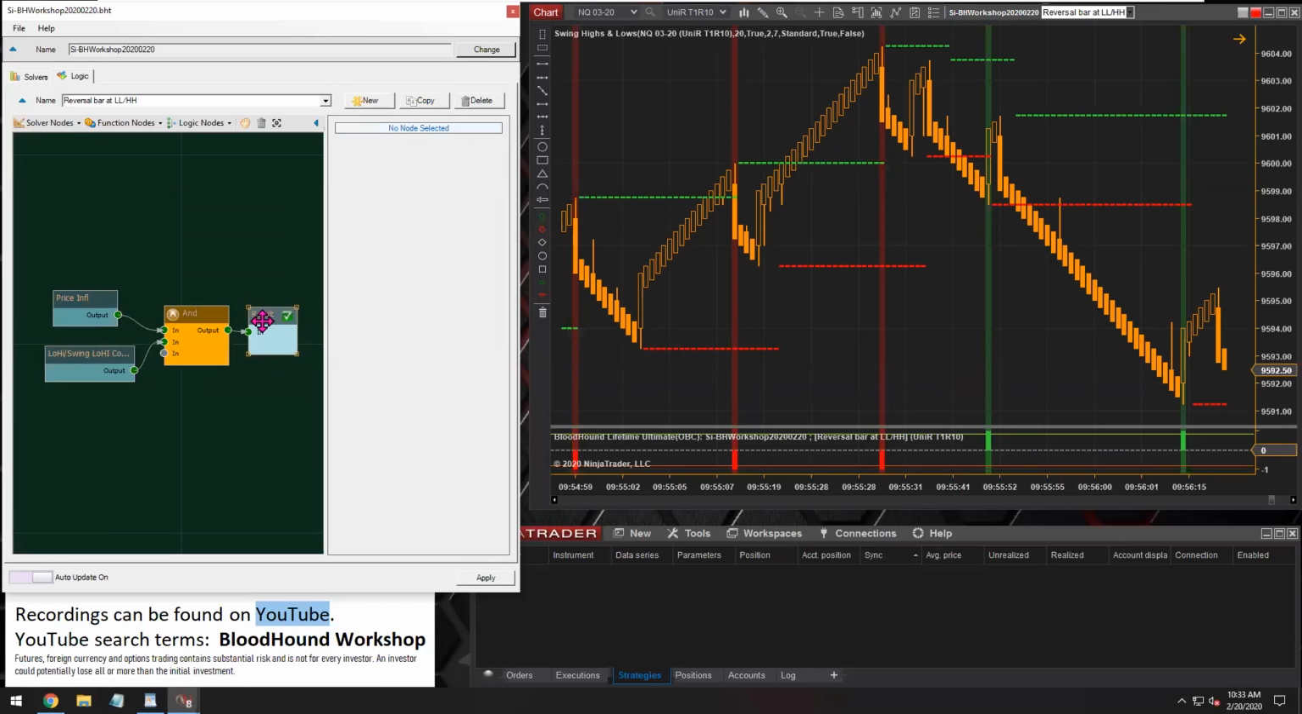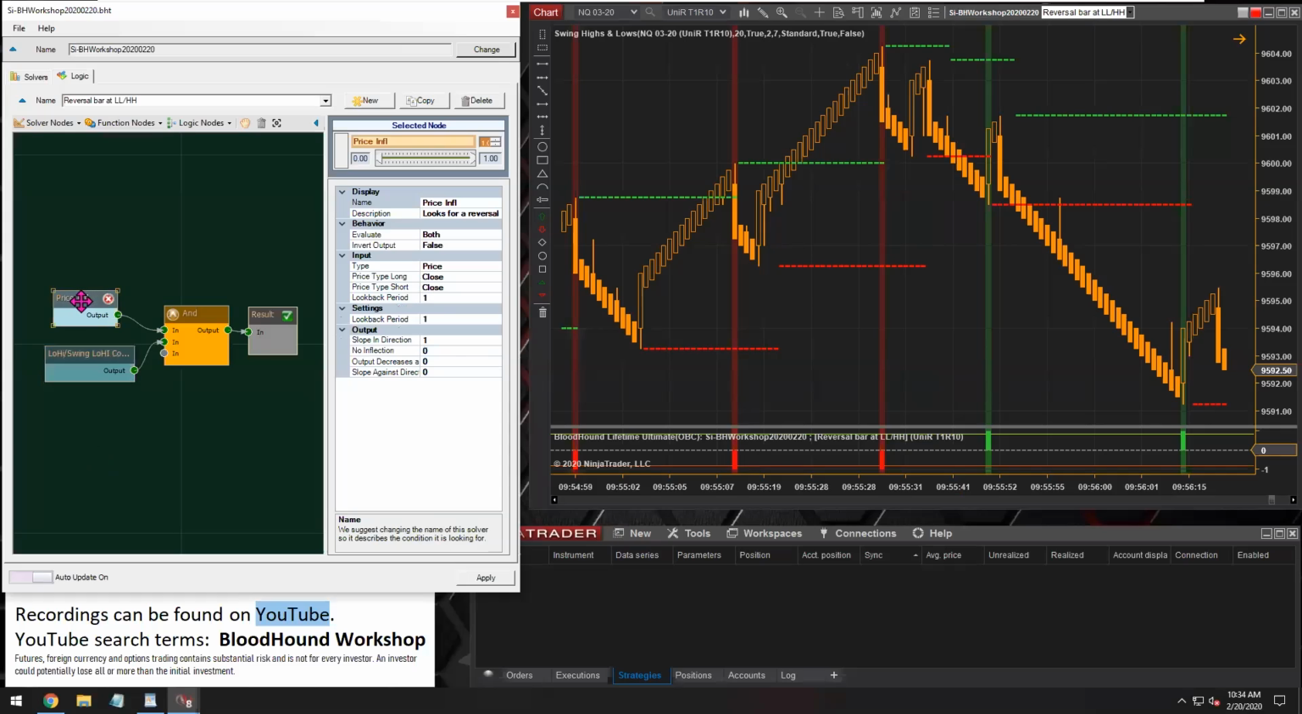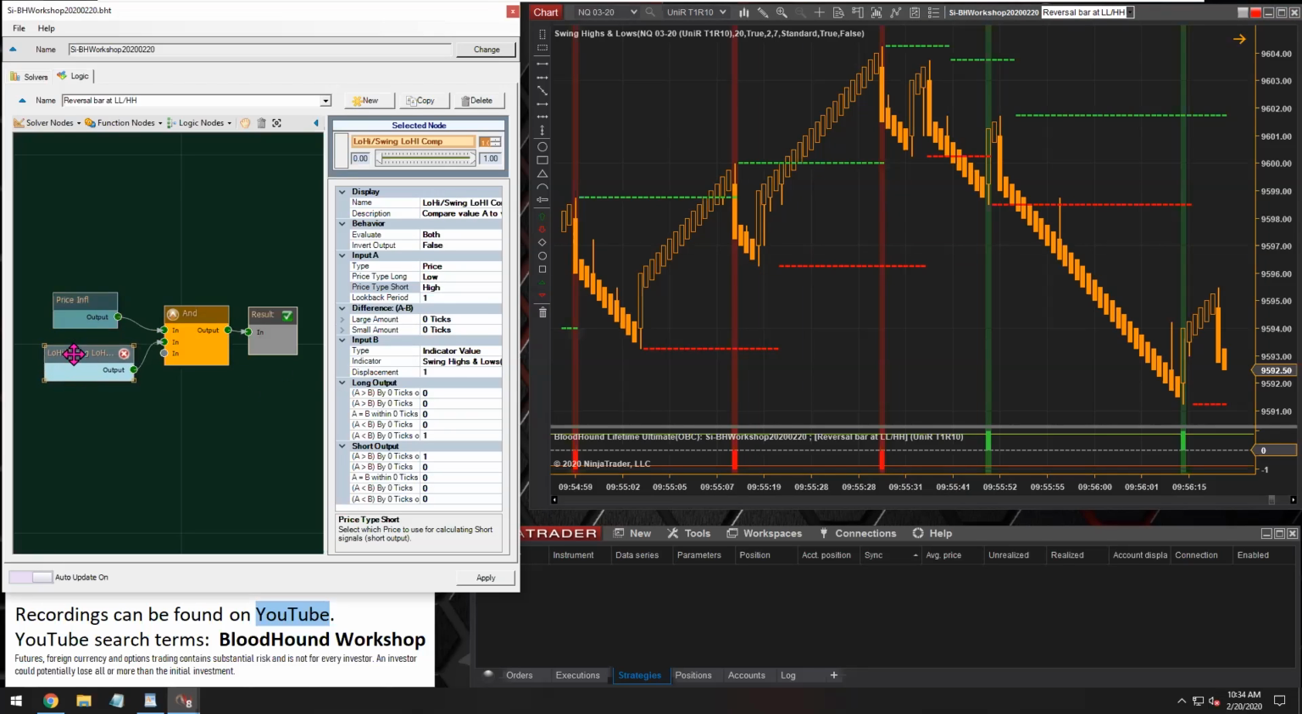All right, well, I think that does it. And you guys can take a look at the logic here. It's pretty straightforward. So again, on our inflection solver, we just set the input type to price, and we're just using the close of the bar to identify the reversals. And then for our little lower and higher filter, input A is going to be the low and the high of the bar, and then we're comparing it to the swing highs lows indicator.